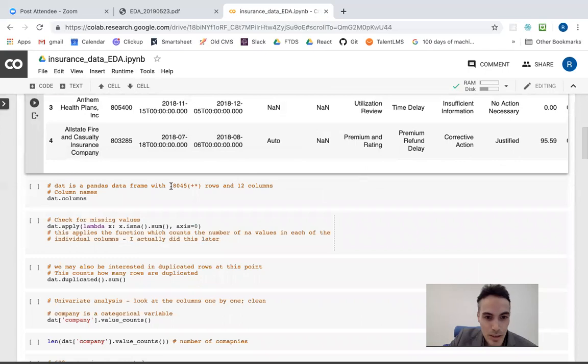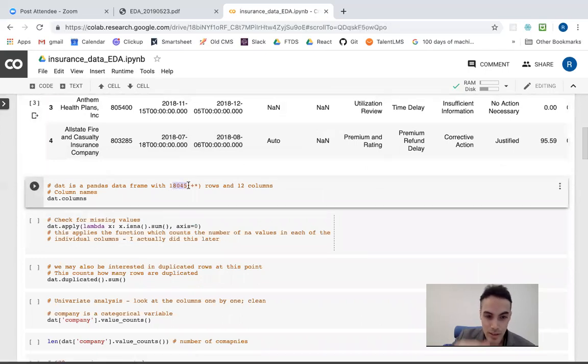So in this comment here, I've said that the data frame has 18,045 rows, but it now has 18,112. The reason for that is because it's actually a live data set that's being updated, seemingly every day, because I've been running this the last couple of days, and it's changed every time.